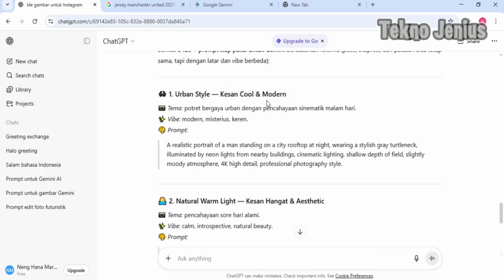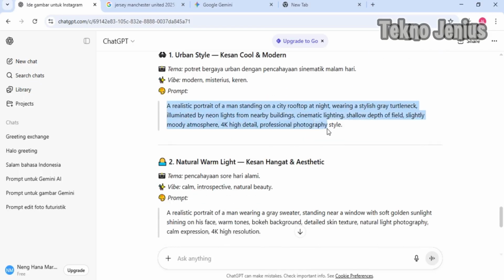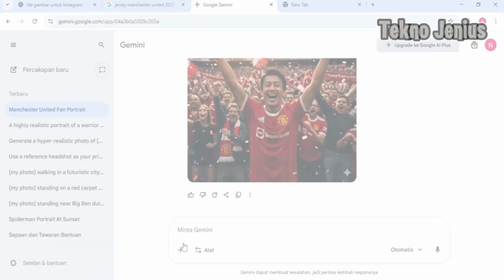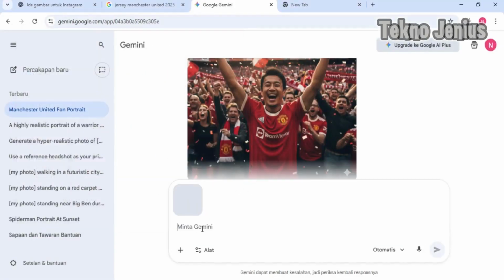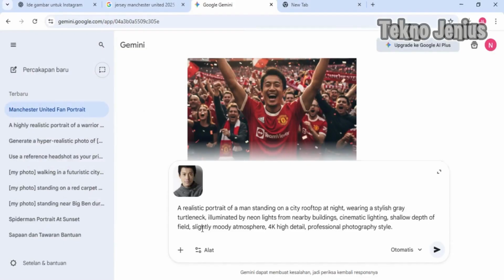After that, copy the prompt. To generate realistic images that match your own photo, choose Gemini, because besides being easy and free, the results are also quite good and realistic. So we open Gemini, log in with your email account, paste the prompt and upload your photo. Then click Generate and wait for the result.